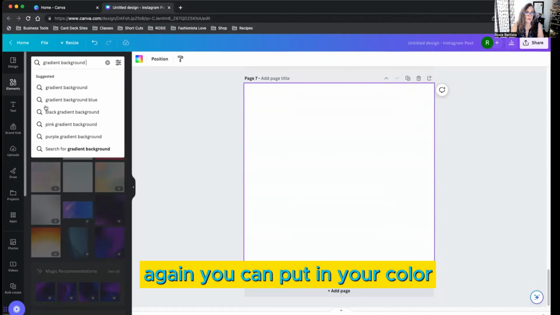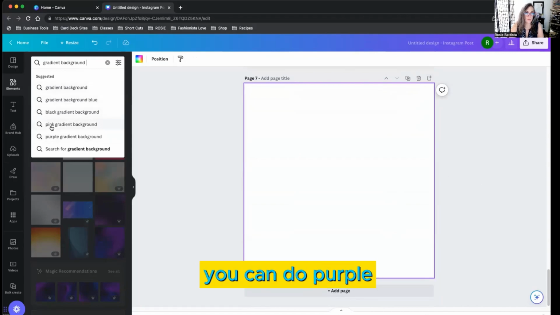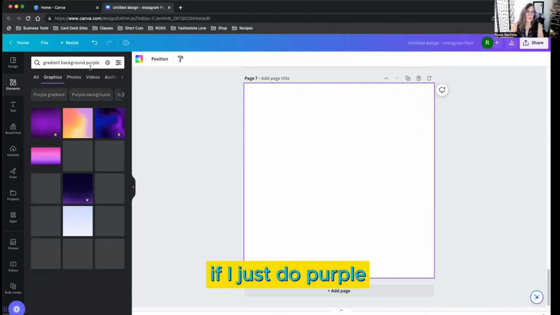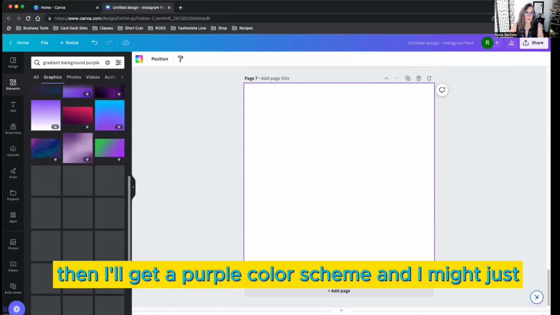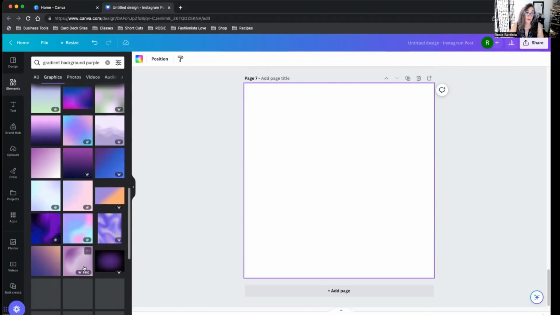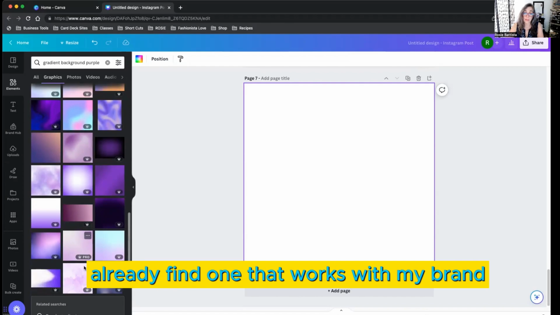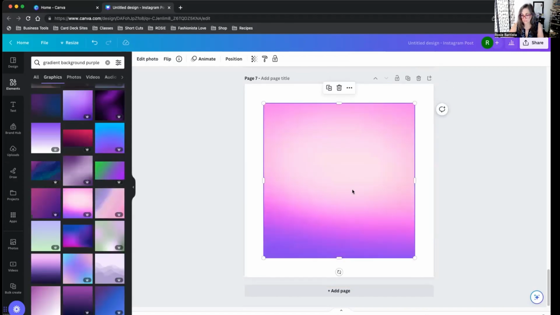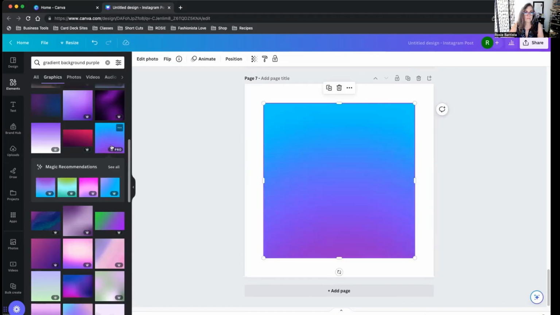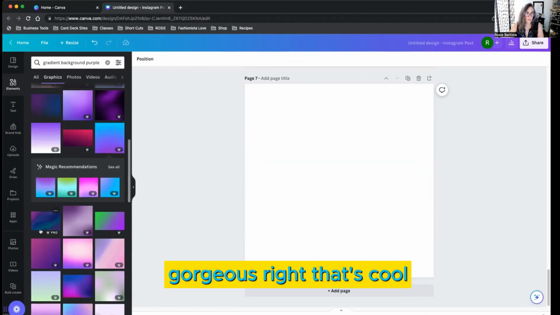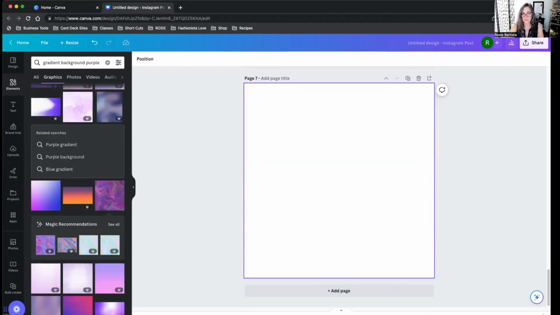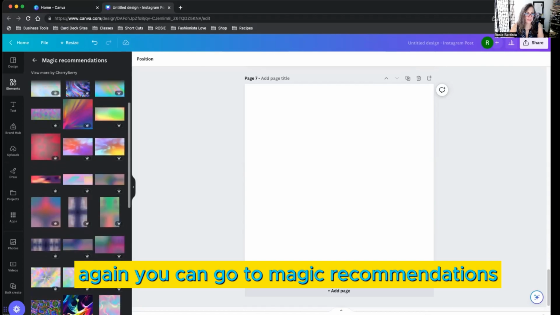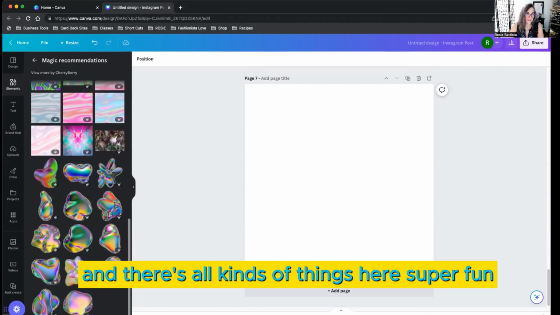Again, you can put in your color. If you're a purple girl, you can do purple, you can do pink, you can do black, right? If I just do purple, then I'll get a purple color scheme, and I might just already find one that works with my brand. Gorgeous, right? That's cool. Again, you can go to Magic Recommendations, and there's all kinds of things here.